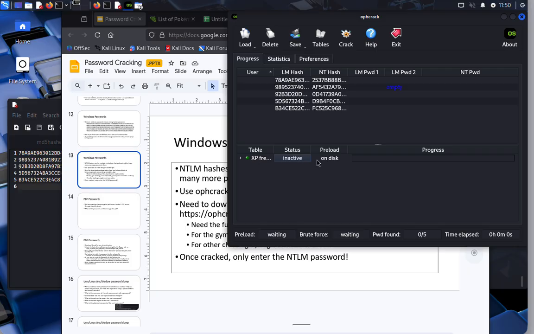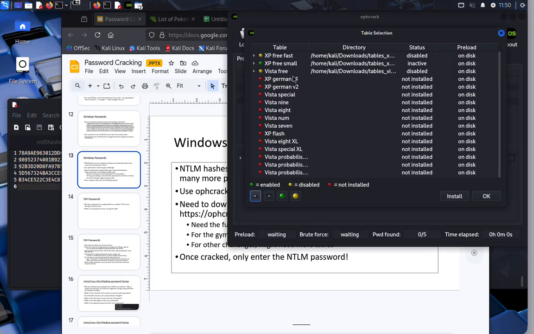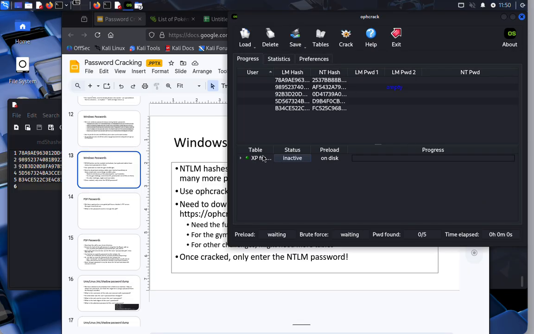I'm hitting tables right now. And notice I have all of them I need. I do have XP special, free fast, free small. I'm doing free small because this takes a minute and I don't want to spend all day. If I wanted to enable these, I just click enable or disable. Enable, disable, right? And I don't want to enable those because I don't want them. I just want to do free, because anyway, I got these hashes, so that's what they are.